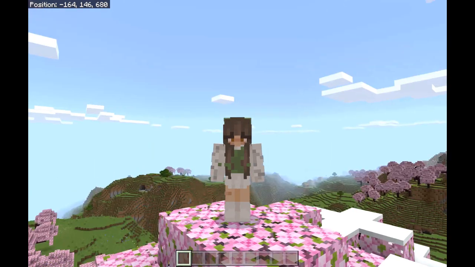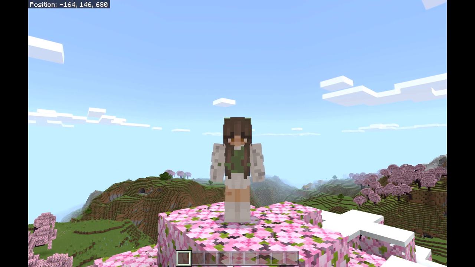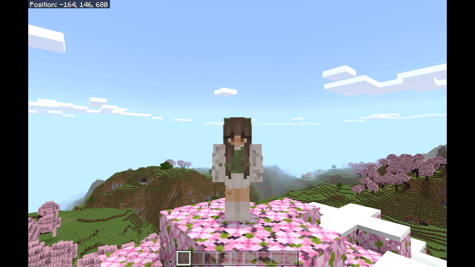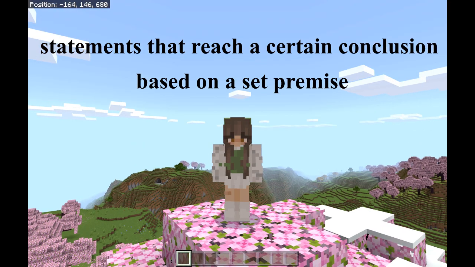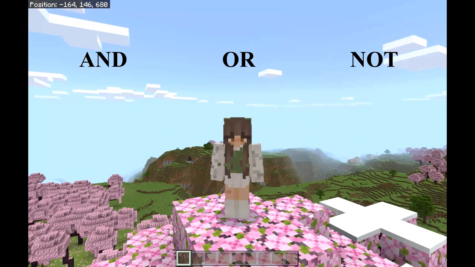Today I thought we'd start with making some logic statements using Redstone and explaining how they work. So first of all, what are logic statements? In both programming and circuits, logic statements are just statements that reach a conclusion based on a set premise. Now, before I explain how it relates to Redstone, we'll try to visualize three of the main logic statements. These statements are called AND, OR, and NOT.